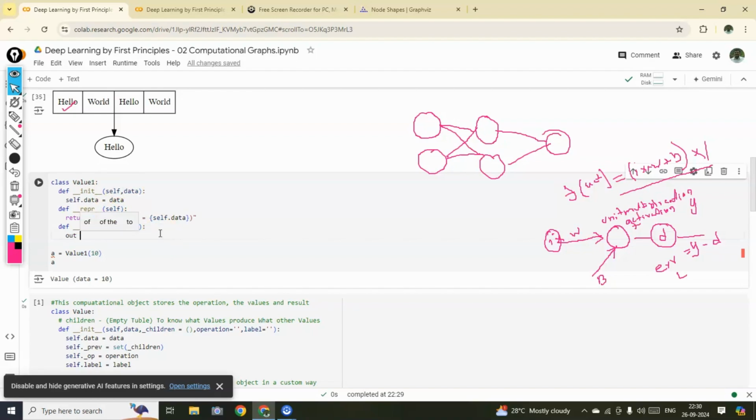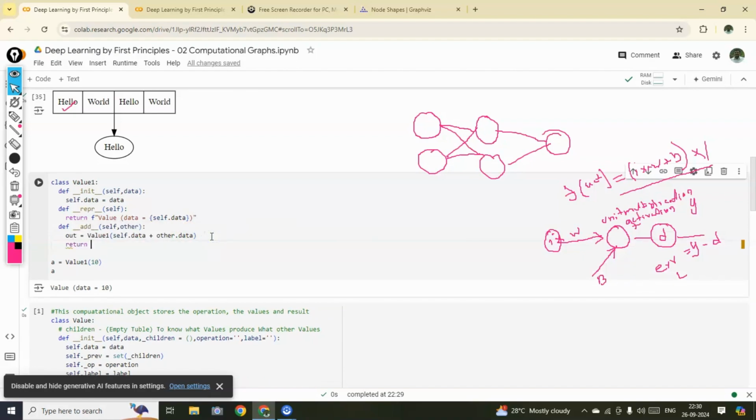So this is out. This output is nothing but Value 1 of self.data plus other.data. So now we return out. Okay, now we return out. This is our output.